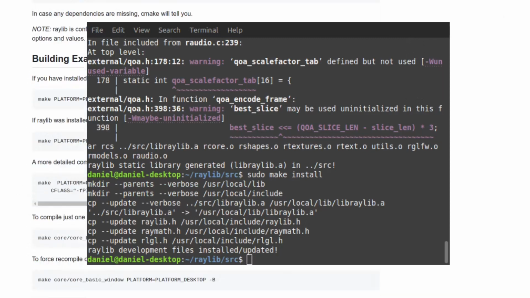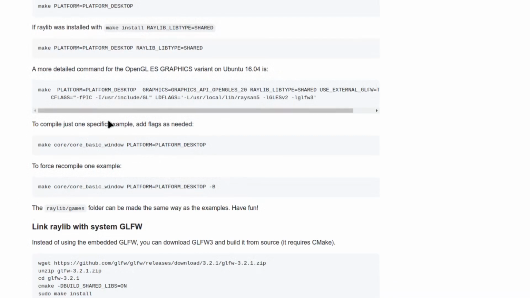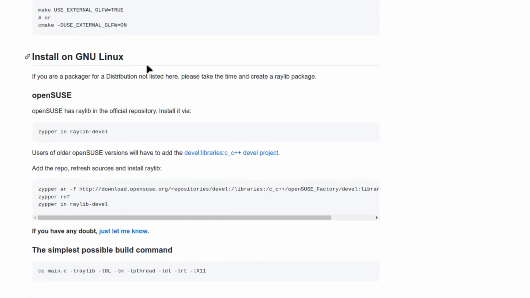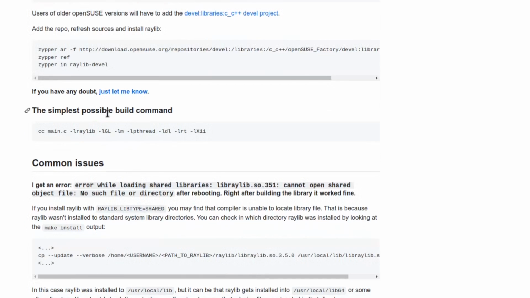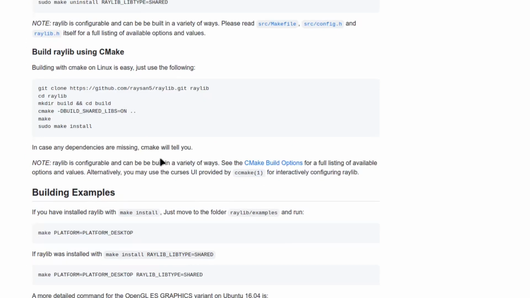As we can see, if I scroll down the page, there's nothing else really we need to do. This is all just examples: install on GNU/Linux, openSUSE. There's probably other ways. Anyway, this is C.